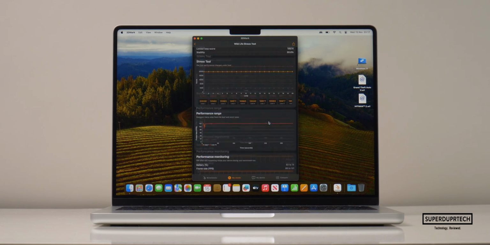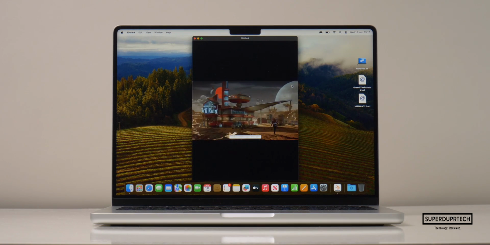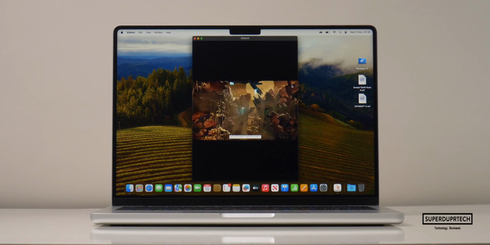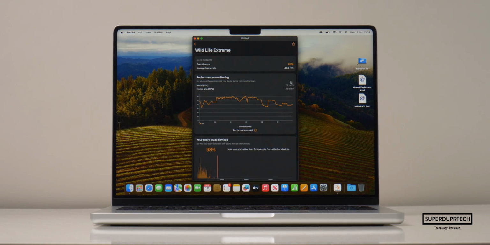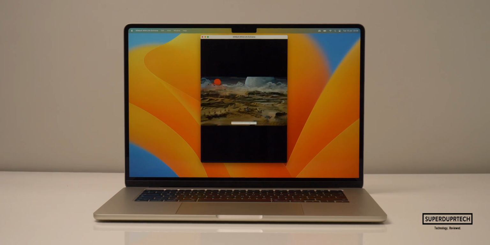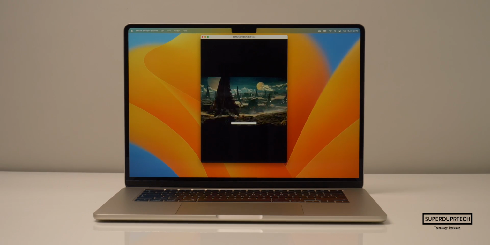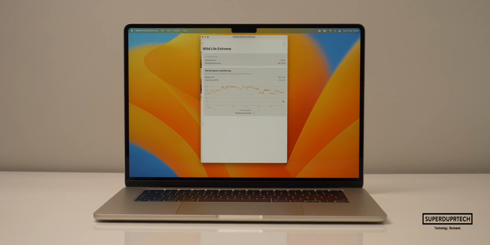Certainly quite good. So I then ran the wildlife extreme test. Now for this test I got a score of 8,156 and I also managed to get 48.8 frames per second on average. Now these scores certainly are better than what we had seen in the 15-inch MacBook Air with its 10-core M2 chip, with it scoring 6,804 with an average frame rate of 40.7 frames per second.